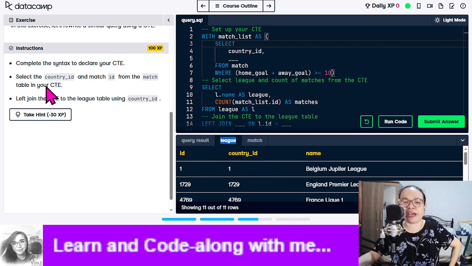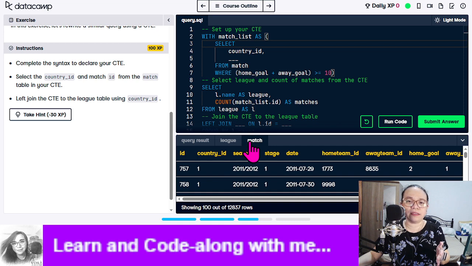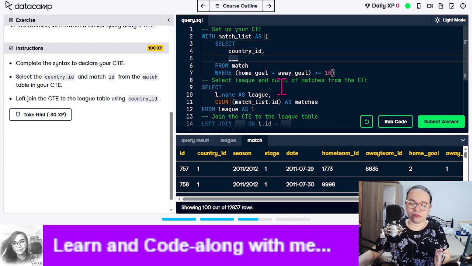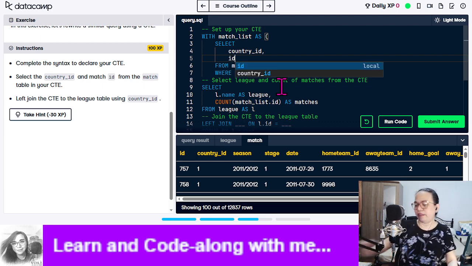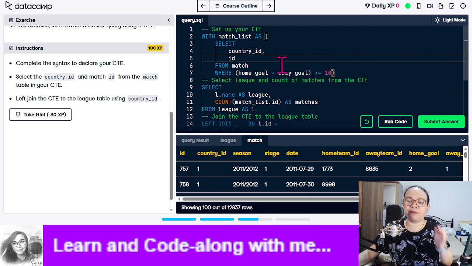So it says here that we have to select the country ID and the match ID from the match table in our CTE. This is the match table, and the match table has a country ID column and also an ID column. So simply ID from match, where home goal plus away goal is greater than or equal to 10. Then select league and count of matches from the CTE.